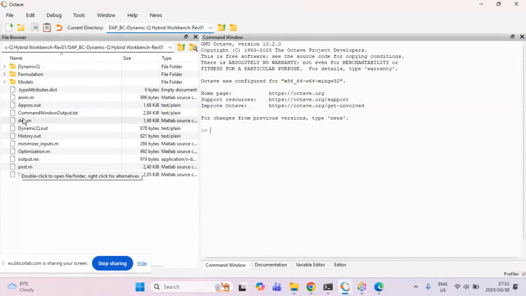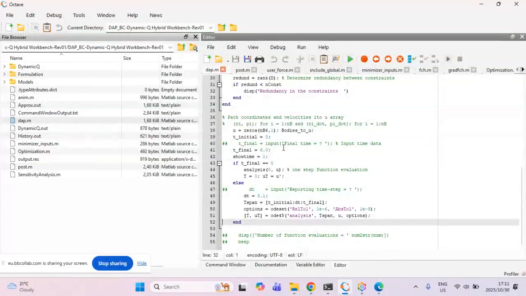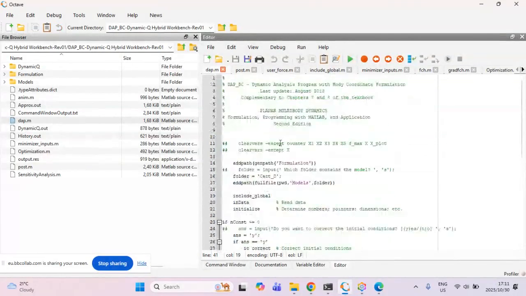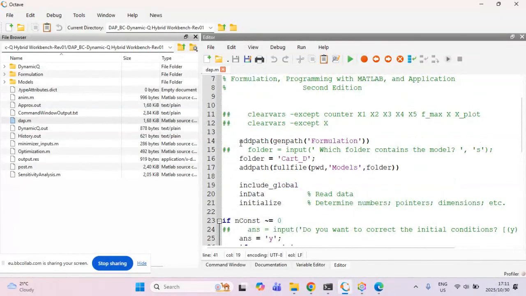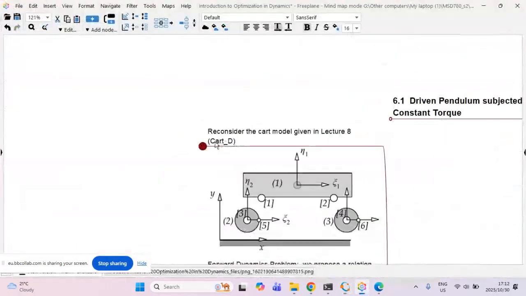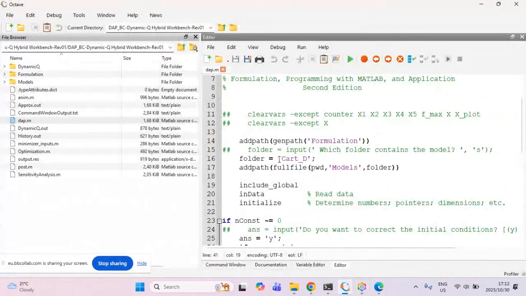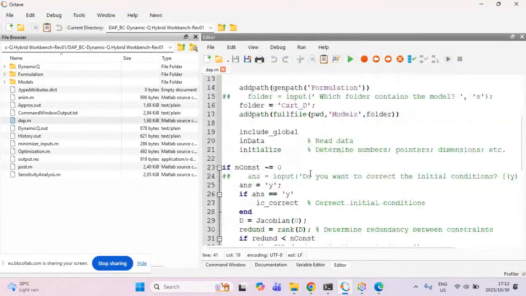And before I perhaps jump into post, I first want to go to dap.m and just make sure that I'm working with the correct model in this case. So if I scroll all the way up, zoom in a bit, let me just close all of these tabs at the top over here as well. Okay, so I start in line 14, add path formulation, that's fine, and then I have the input line that I've commented out. Now I need to give the actual folder of the model that I'm working in. So remember from over here, we said that we're working with guard_D. So I just need to make sure that my folder is also guard D in this case.